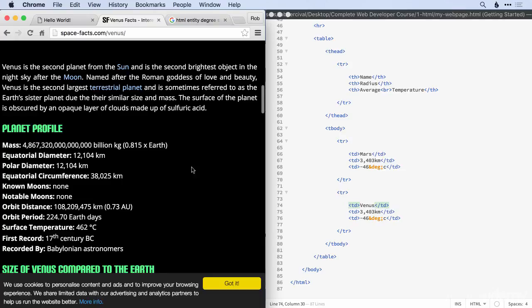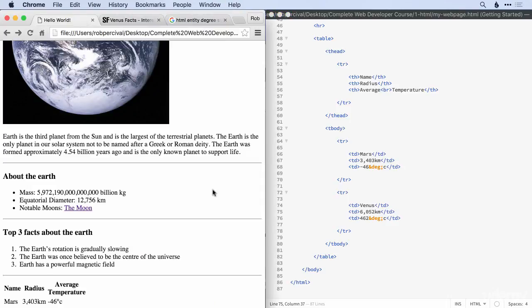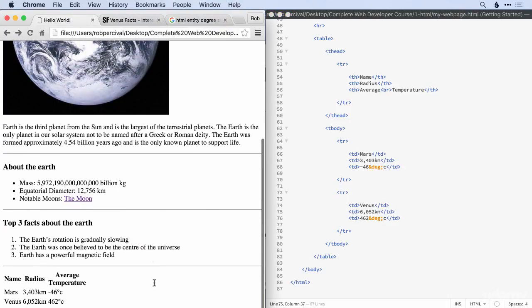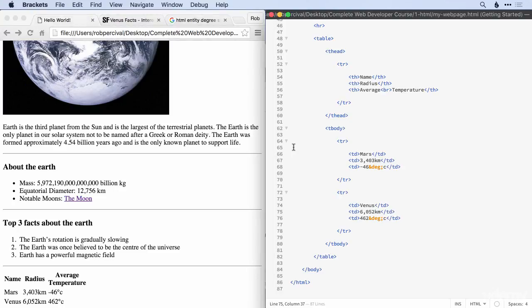So the diameter is 12,104. So we want the radius, so we'll halve it. 6,052. Let's put the comma in the right place. And then it's only giving us a single temperature there, so we'll take that as the average, 462 degrees C. Fabulous, let's take a look. Brilliant. There we go.